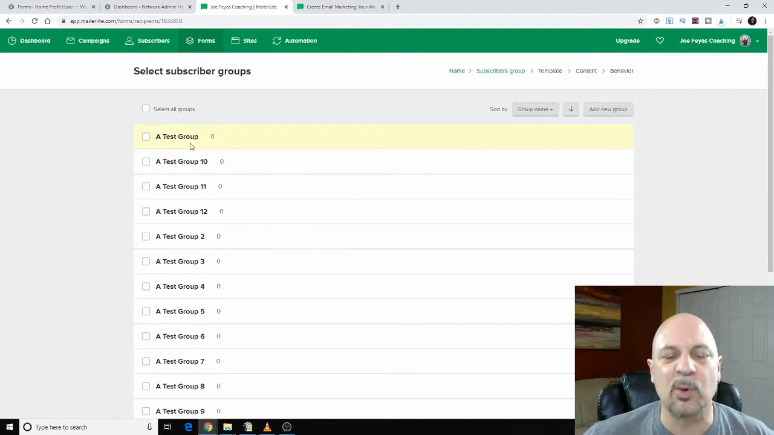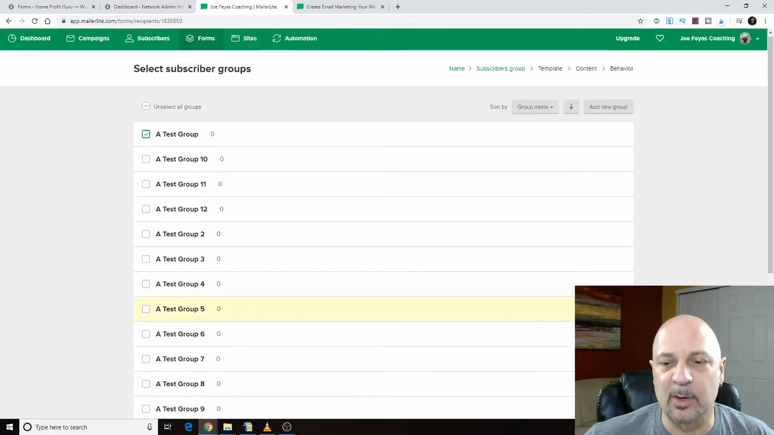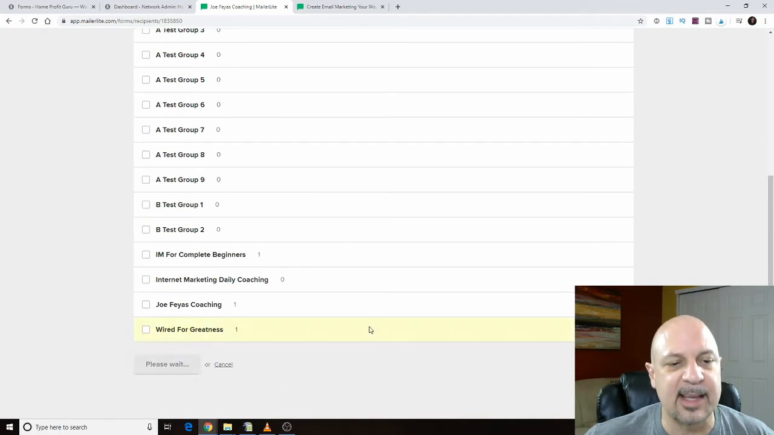I'm not going to get totally into that. Just know that when you're in your autoresponder, you'll create various groups. Groups are categories of subscribers. For this pop-up, we're just going to take test group A. You can select multiple ones. And then we're going to scroll down here and save and continue.